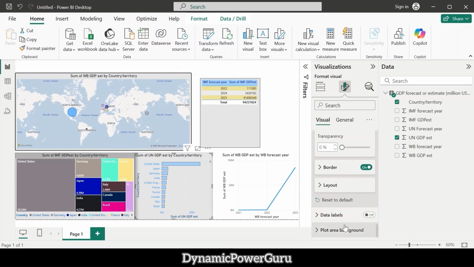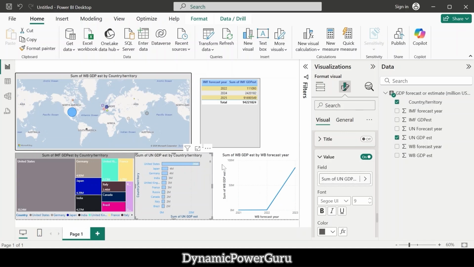Okay, and then we have the data labels. You can turn it on so that it will show you the data also on the bars. Okay, and you can also do the formatting. Okay, so that's how we edited the clustered bar chart. Now let's come to the line chart.